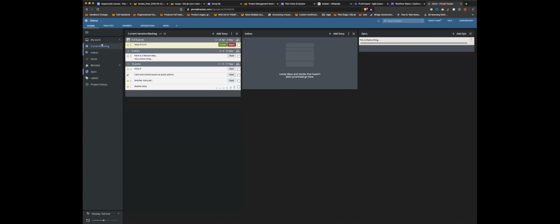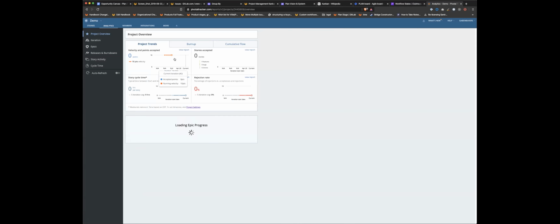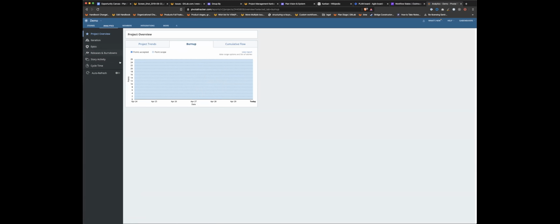And then they recently, well, not that recently anymore, added a bunch of analytics into it, which was nice. So you can see project trends, which is your velocity and points accepted over time. And you basically have detailed reports for each of these. You can see stories accepted, cycle time, rejection rate, which is how many times the stakeholder rejected a delivered issue because it didn't meet the acceptance criteria or whatever. You have burnup charts, cumulative flow, and then you can dig into some deeper things.